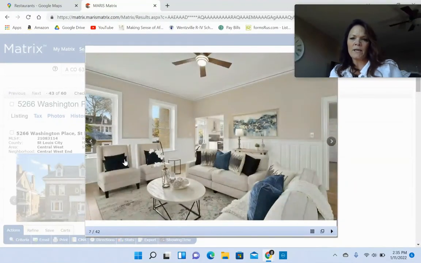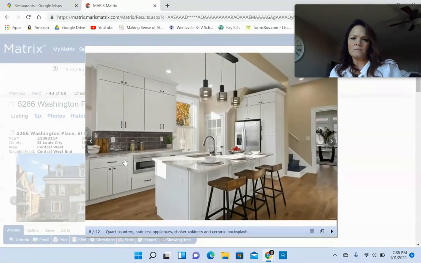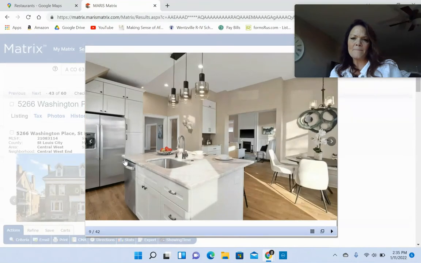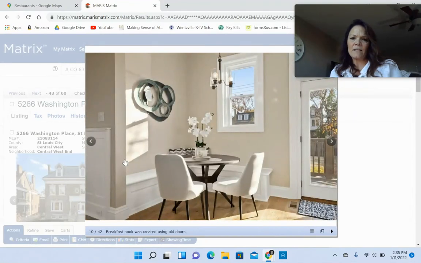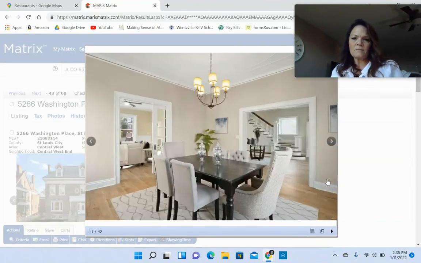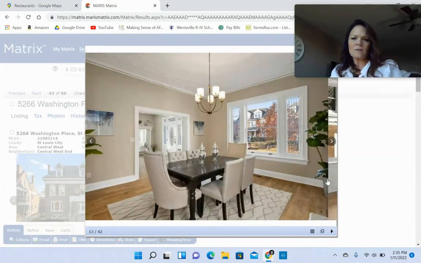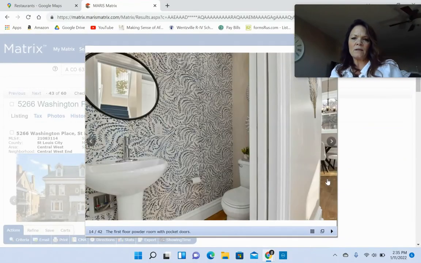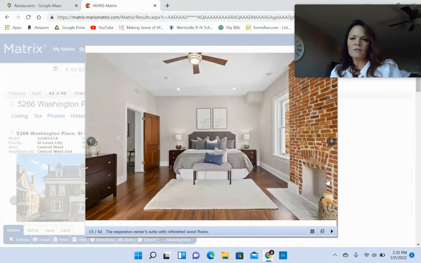There's the fireplace. Beautiful, beautiful. It's an eat-in kitchen with a banquette behind. That is nice. It has a private deck area. Separate dining. Let's see here.